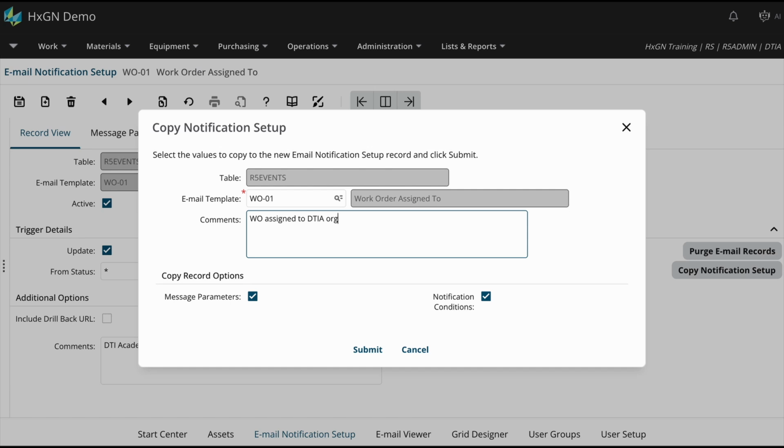The copy feature may be useful if the parameters are the same, but perhaps the trigger details or conditions differ slightly. Or even more helpful would be if you created a new template and want to copy the setup from an existing record.